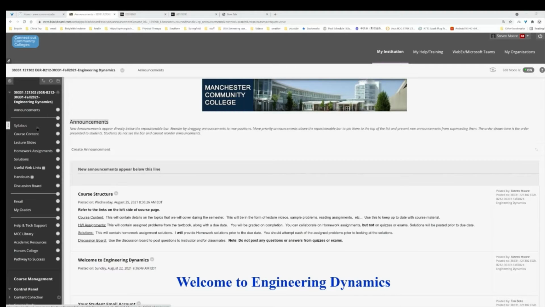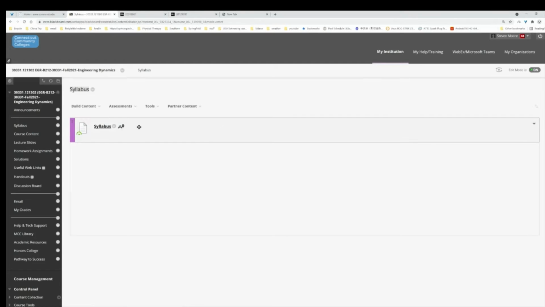So on the left-hand side of the screen, you'll see some links for different areas. The first one is the syllabus, and you can click on the syllabus and open it up and read that. And you can also download it.